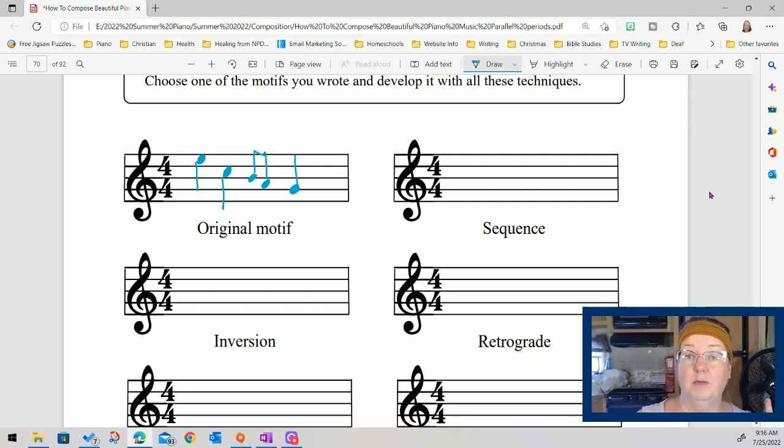Okay, that's our motif. 1, 2, 3, and 4. Now, over here, if we did a sequence, we're going to do the exact same motif, but I'm going to start it now on, let's start it on C. C, see it starts a third lower. Then it skips down a third.